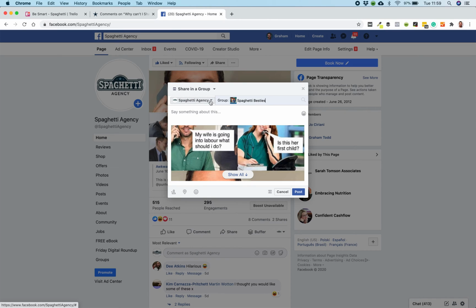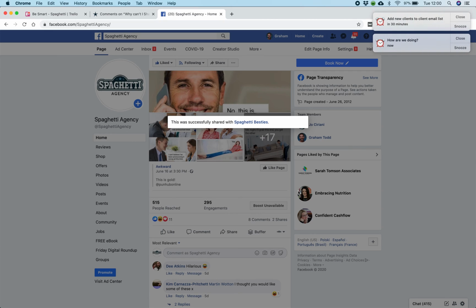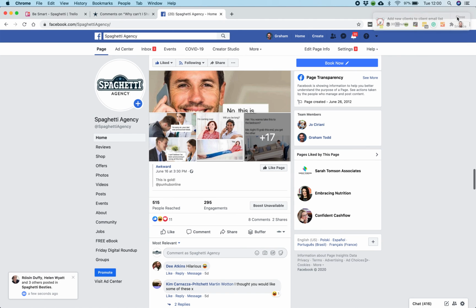Now, if I click that icon there, it will show me all the other pages that I'm an admin of. But it won't necessarily let me share them with those pages because they're not members of my group. So when I share this, I'm just going to put lol because there you go. And that will share that into Besties. Successfully shared. Okay. So that's the way to do it.